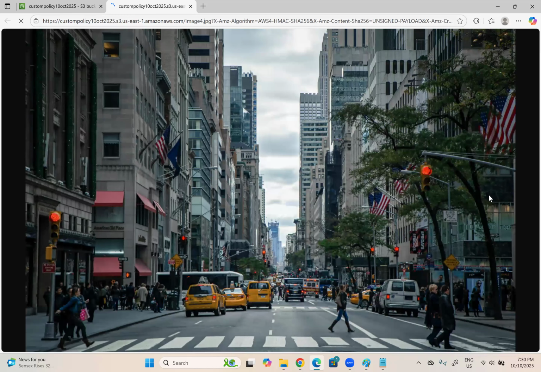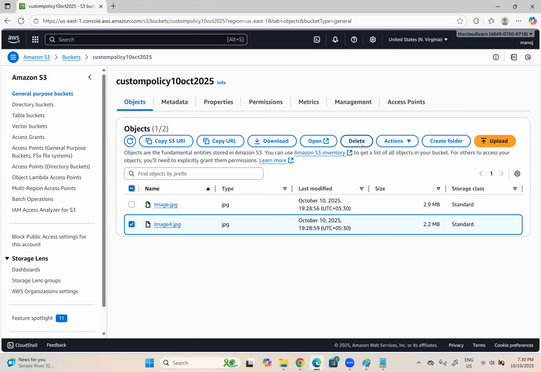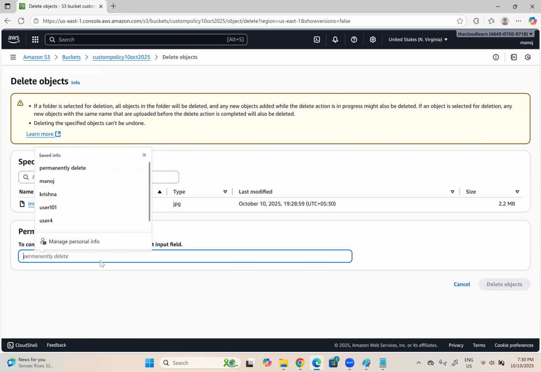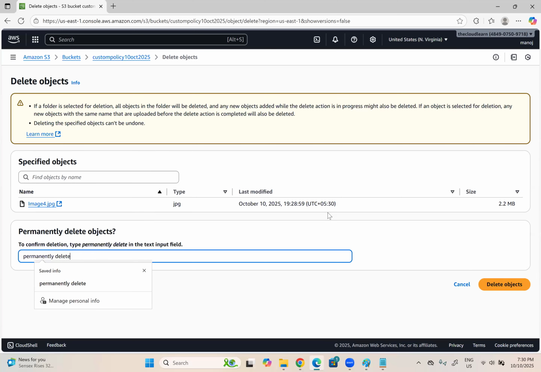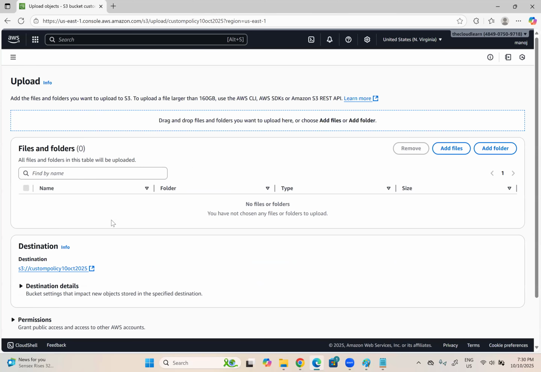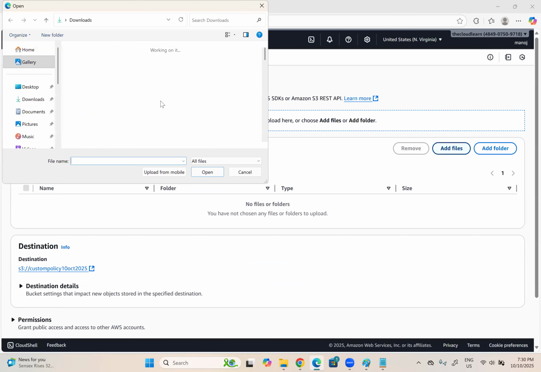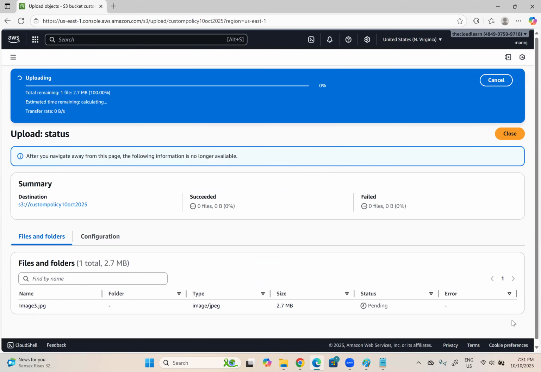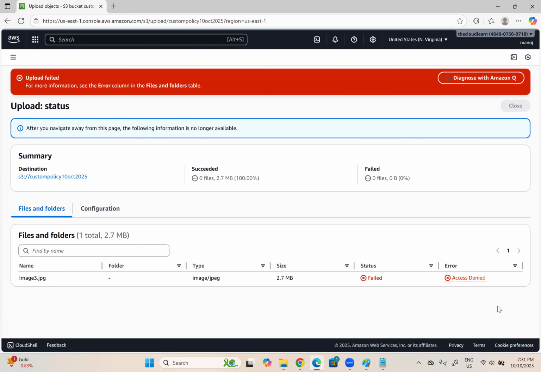Okay, now let me try delete option. Select the object, click on delete. I need to type permanently delete. See here, he can't delete. Let me try to upload. Upload failed.